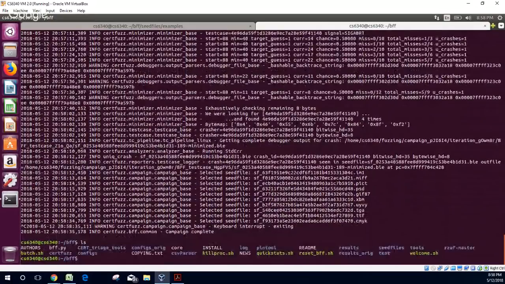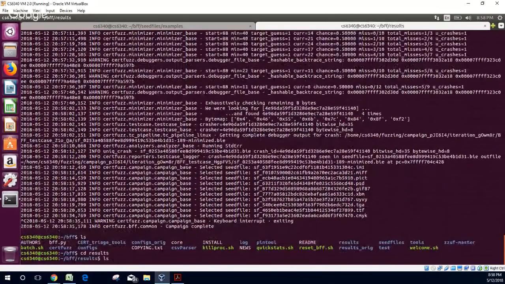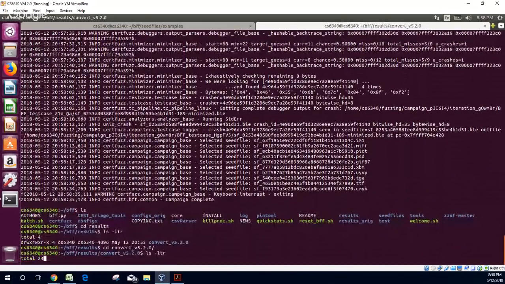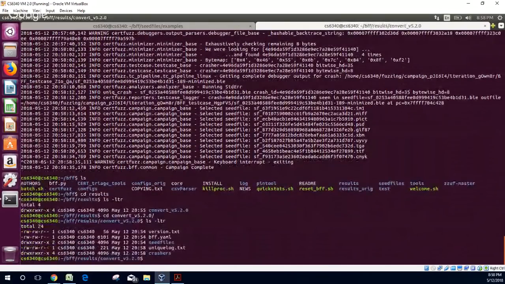And then in the results directory, as I said, there's the convert 520 directory now. There's a couple different things. The BFF YAML is just a copy of the campaign file that you used, so it's easy to check which fuzzer you selected if you make sure to create unique folders for each run. And then there's a seed files directory, which has all the seed files used during fuzzing.